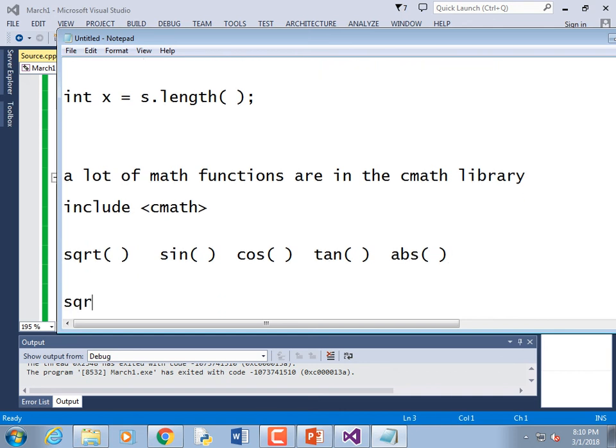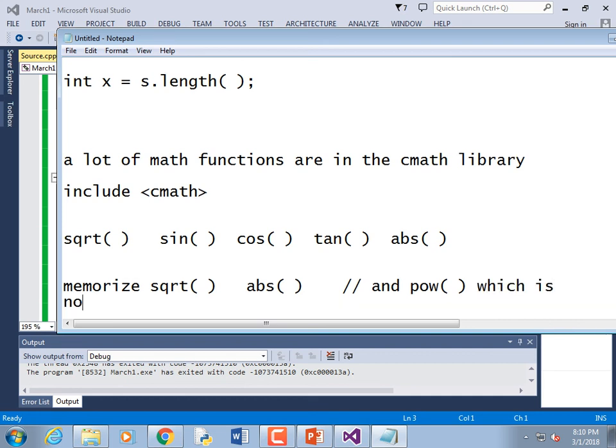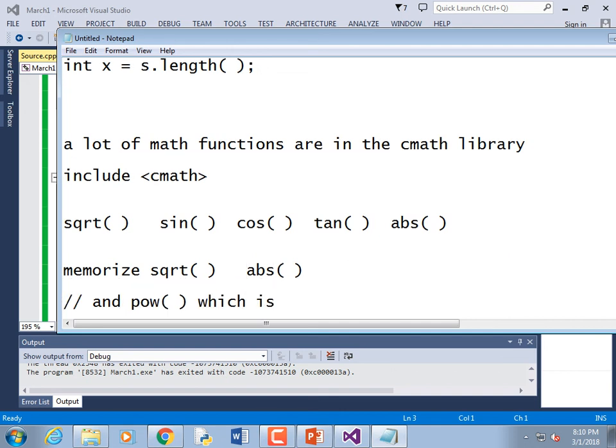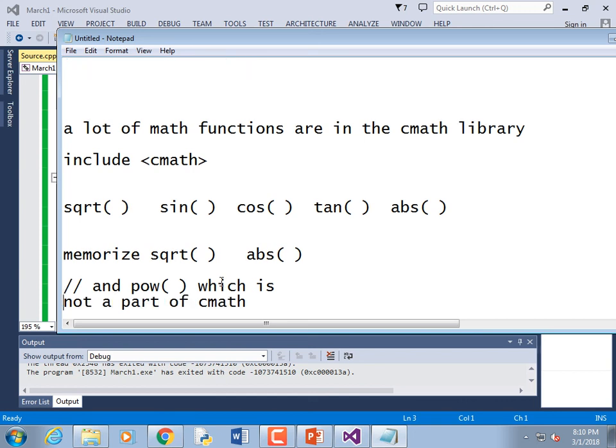Out of these, I just want you to memorize square root, POW, which we already knew and you don't need CMath for, and ABS. I'm going to delete that POW, but I'm going to tack it on as a comment. POW, which is not a part of CMath. And you know what the absolute value means? Absolute value means it just takes the magnitude of it and drops the sign. The absolute value of negative 10 is 10.